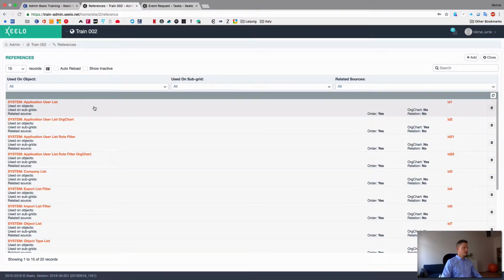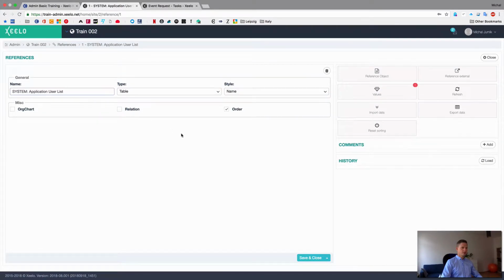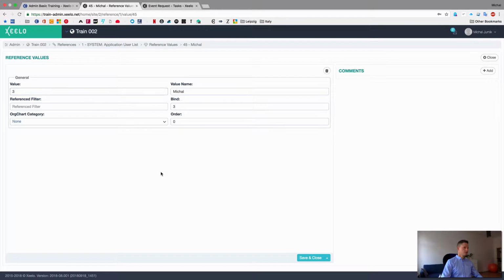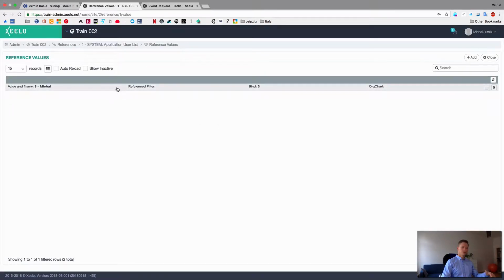For example, there are automatic references. For example, we have system application user list. When you open the reference, you can see there are some settings and you can see values. In the values, you can see that I have just one value. I got some ID, some key for that value, and then I have a name of that value. Because it's the application user list, I have here all users from the application.